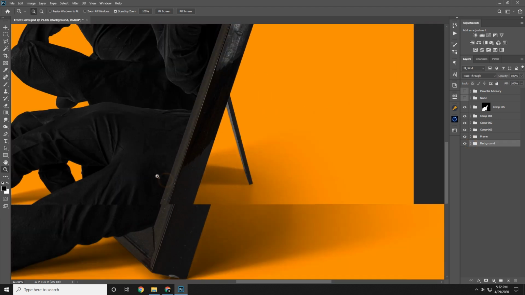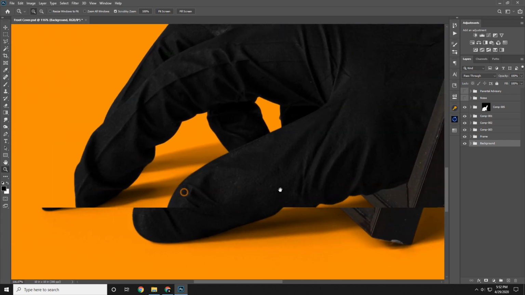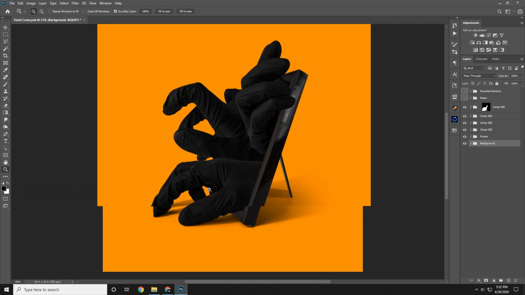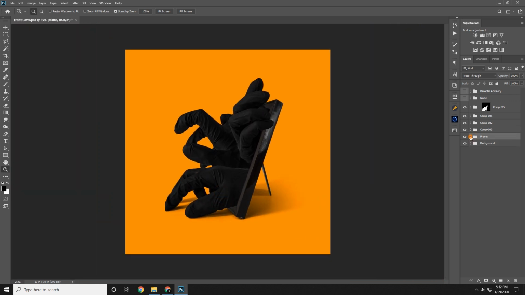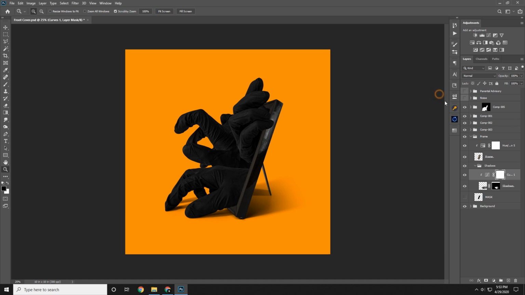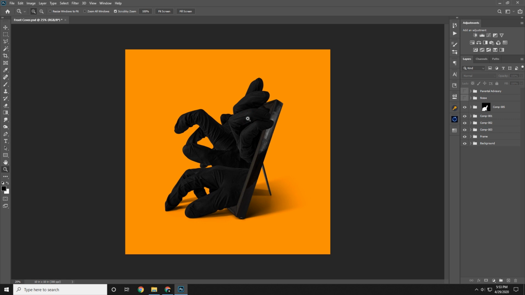Okay. And you can see that the shadows aren't matching. These shadows are a lot lighter than these shadows, but these shadows should be darker. So we're gonna fix that. So let's go into our frame and shadows and our curves and just make this darker right here. There we go. That looks good. So I'm gonna close that. And that's looking better. Okay. Let's see how it's looking. Yeah, I like the way it's coming out.